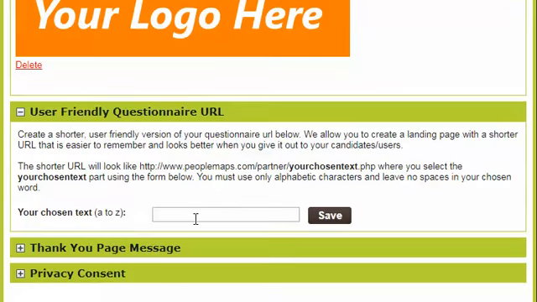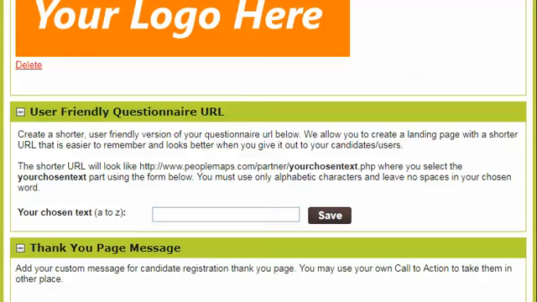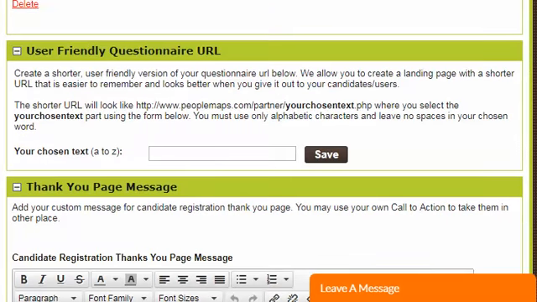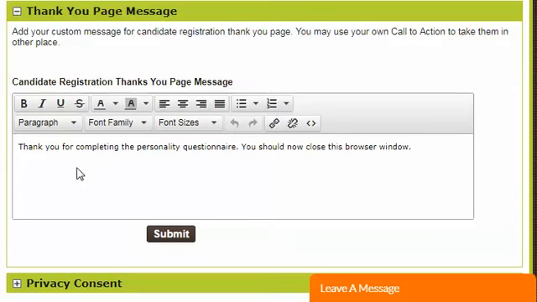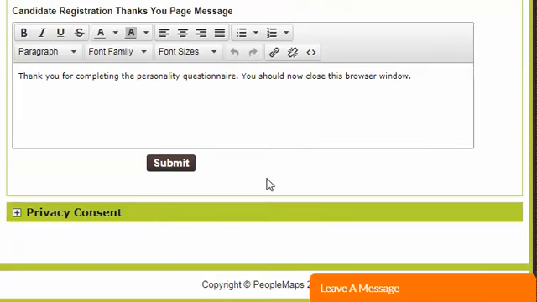by entering, you know, your own company name, for instance. So you just put something in the box here and it will abbreviate that long URL into something a little more friendly. There's a thank you page, which again I would certainly encourage you to write your own thank you page. Tell candidates what to expect, what happens next, what timescale they're working to, what you want them to do now. You can include links here to another part of the recruitment process that you have. It's a really easy to use facility and can be very, very useful.